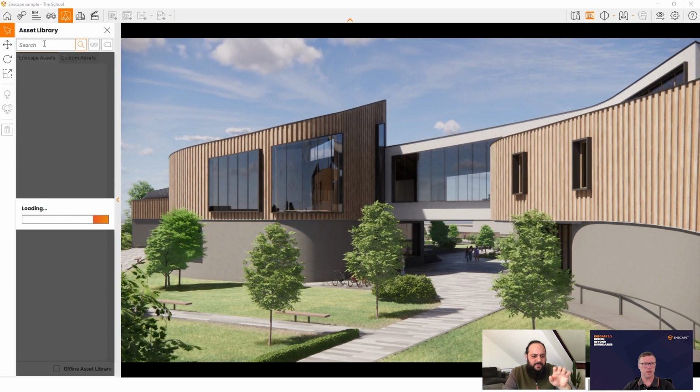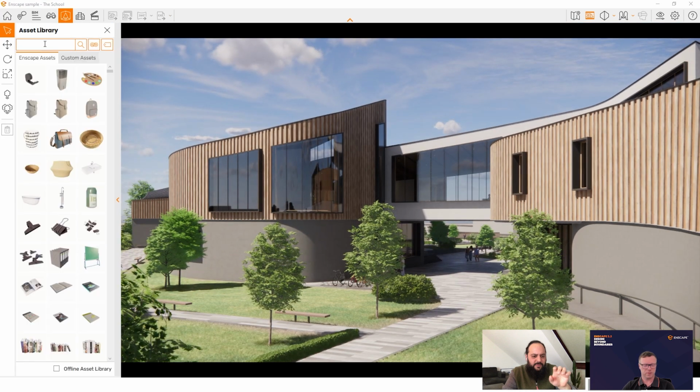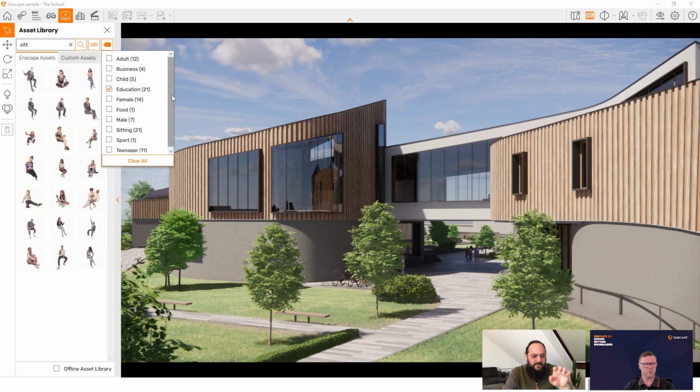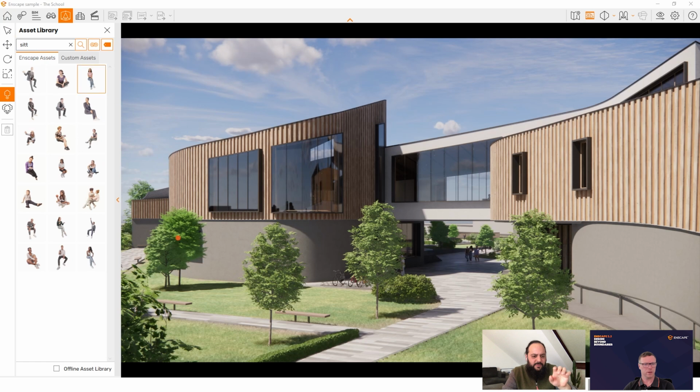And so let's have a look for some people, someone sitting there, because there is a lot of them. I use my tag and look for education to have someone, and yeah, maybe this girl over there looks quite nice. Should we place her on the bench here or here? What would you say? Perhaps this one, yes.